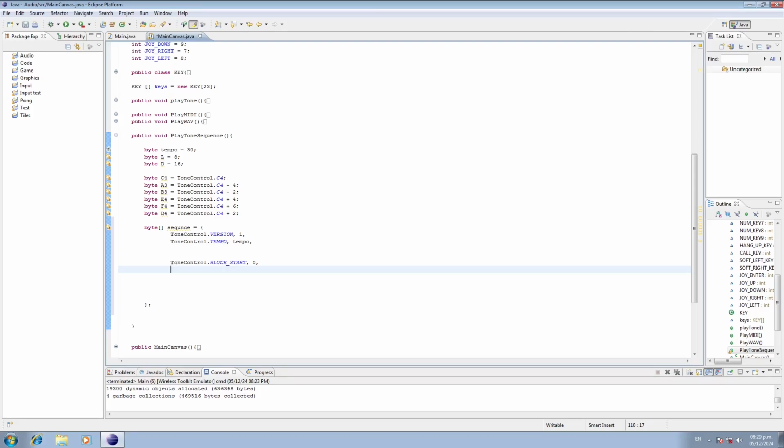In this case, I've got Twinkle Twinkle Little Star, which would be A3 slash comma normal length, but I don't think it's going to be very fun to watch me manually copy all the notes, so we're just going to copy and paste this. Remember that it's basically a note followed by its length, and then another note followed by its length, and so on. Then we just do tone control dot block end, and then 0 to tell it that block 0 ends here.